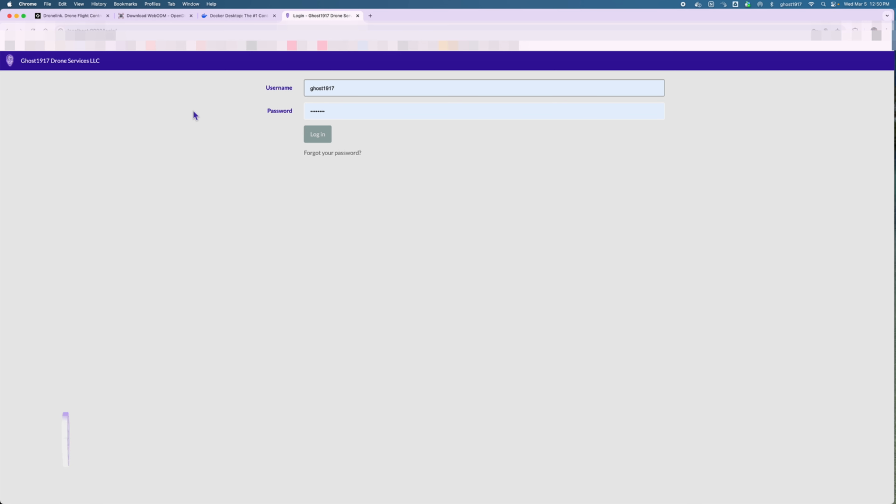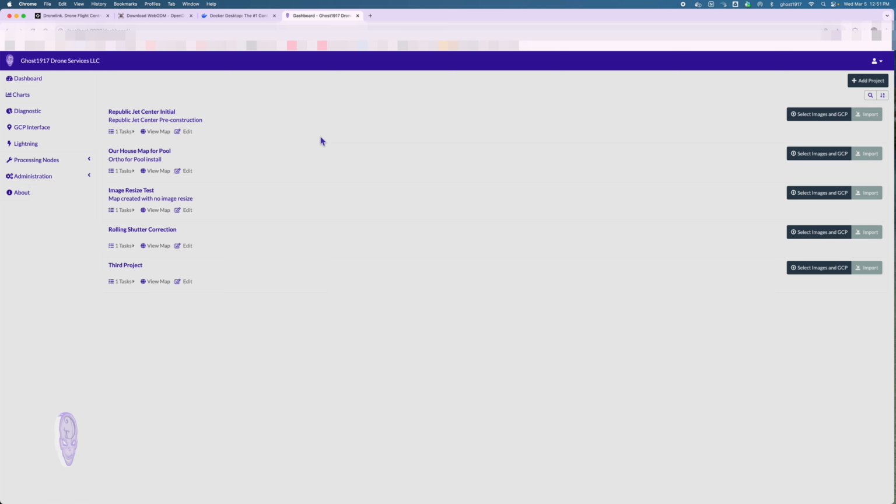Your interface is going to look a little different as WebODM allows for you to brand your interface. So initially it will say WebODM in the upper left hand corner and the colors will be blue. I changed mine to my brand logo and colors. When you log into WebODM for the first time, WebODM will prompt you for a username and password.